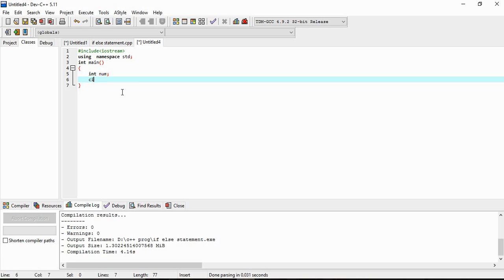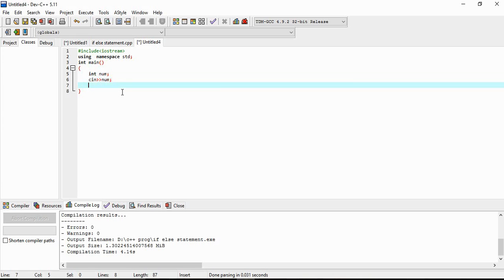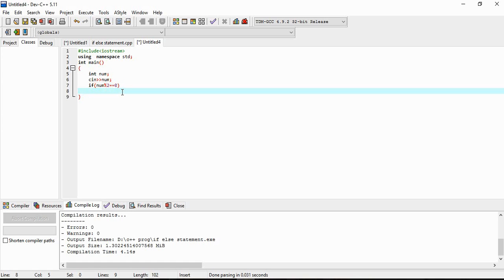After this, I will write cin >> number, and then I will use an if statement. If number % 2 == 0, then I will write the if condition.